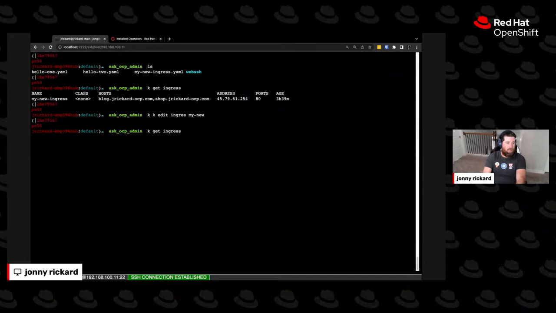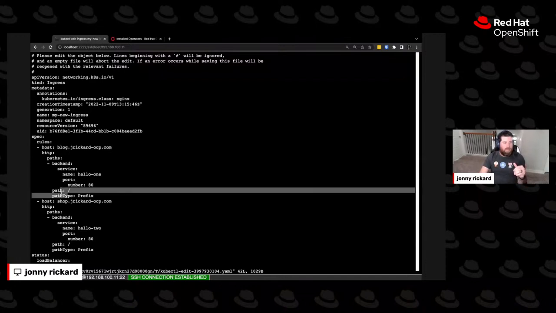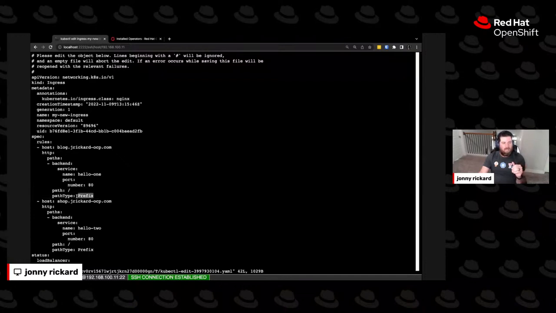k edit ingress, my new ingress. This is a networking.k8s.io API, and the kind is Ingress. I'm setting up my rules, so I'm defining the host for my application, then the backend service, the port number and all that, and then the path and path type. I'm not sure when this changed, it might have been in 1.22 or 1.21, but they started requiring this path type and path. If you've been doing it for a while and you're reusing all your old stuff, then it's going to break.